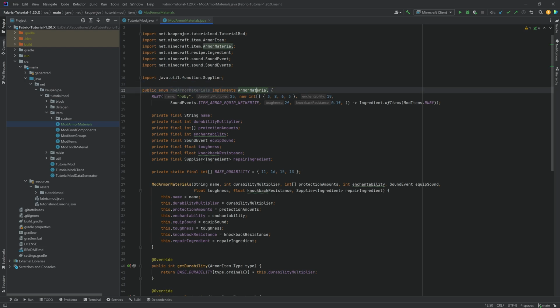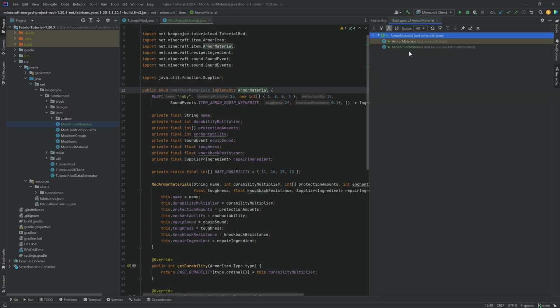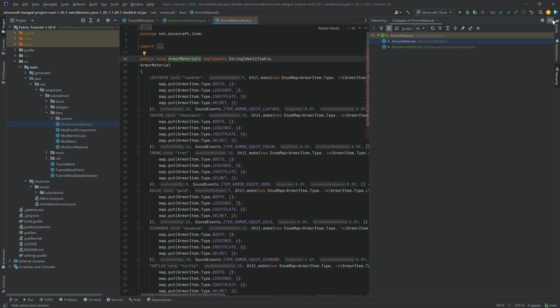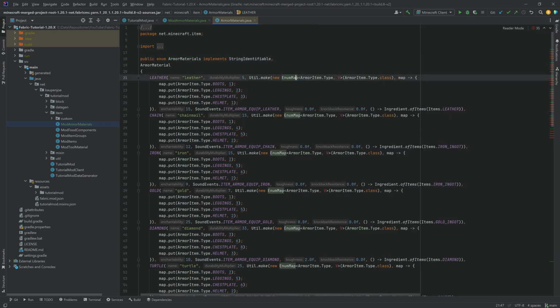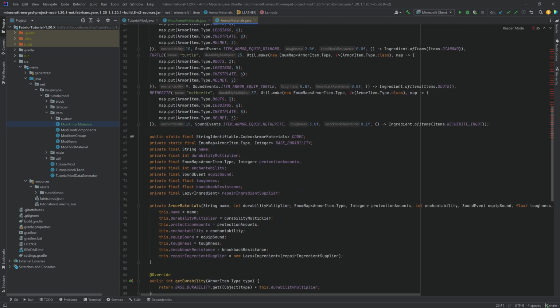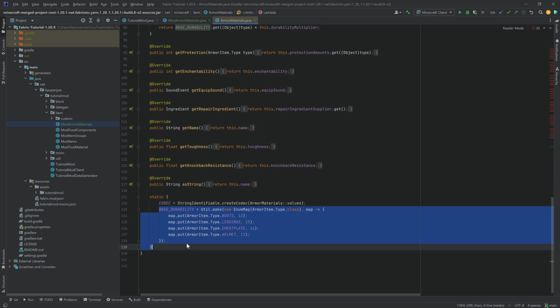One more thing that you can do is you can click on the armor material, press Ctrl H again, and go to the armor materials class to basically check out the vanilla armor materials. They are doing this a little bit differently. They're for some reason making this weird enum map of armor type to integer over here, and they are also using the base durability like this.